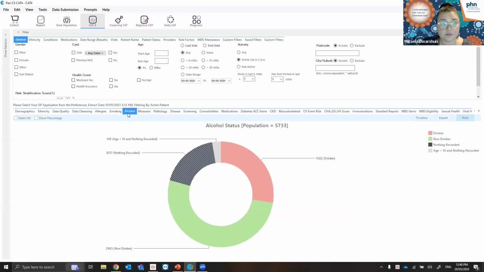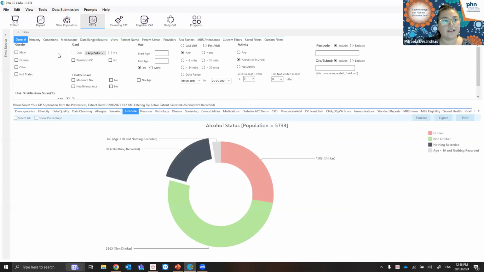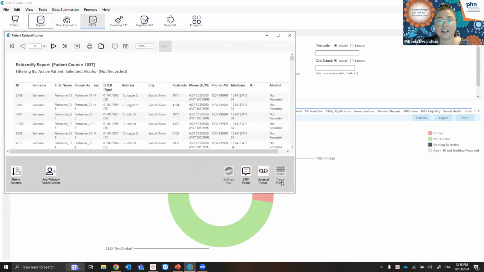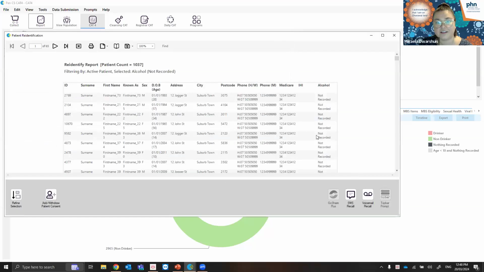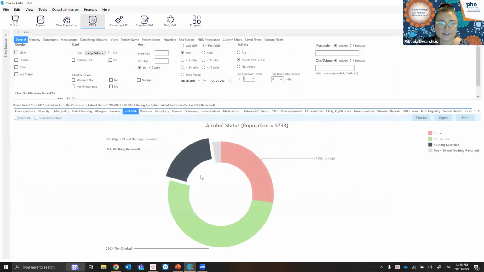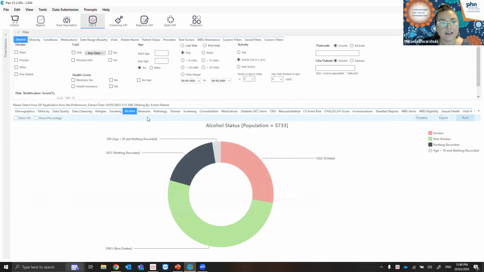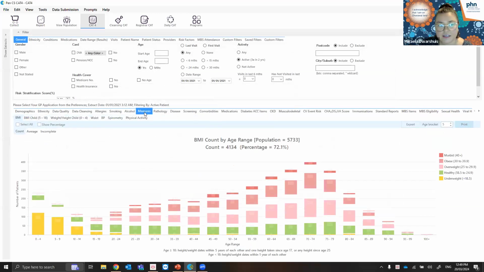So same thing with alcohol. We want nothing recorded. We can click on that and then click report. And we've got another matching report there that you can save and add to the patient file to remind staff to add that in. With BMI, this is in measures here.